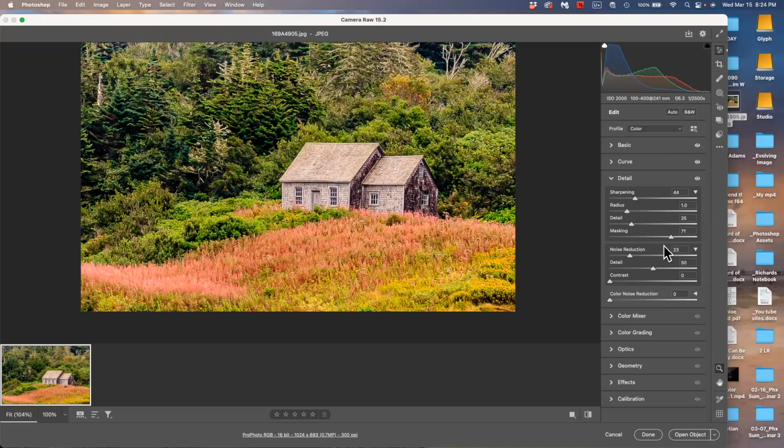Richard: Yes. I usually, under basic with the white and the black, do the same thing with the Alt or Option key so you can see what you're doing, and use the slider.